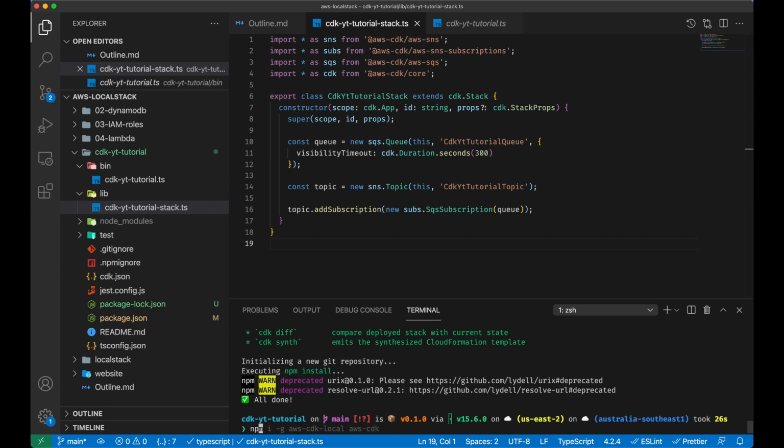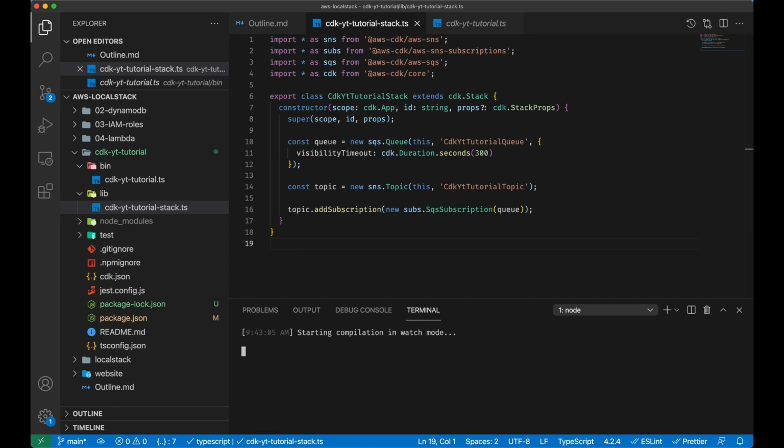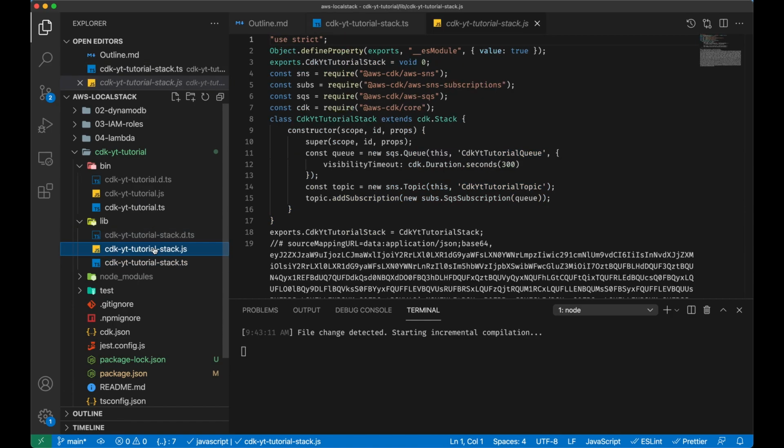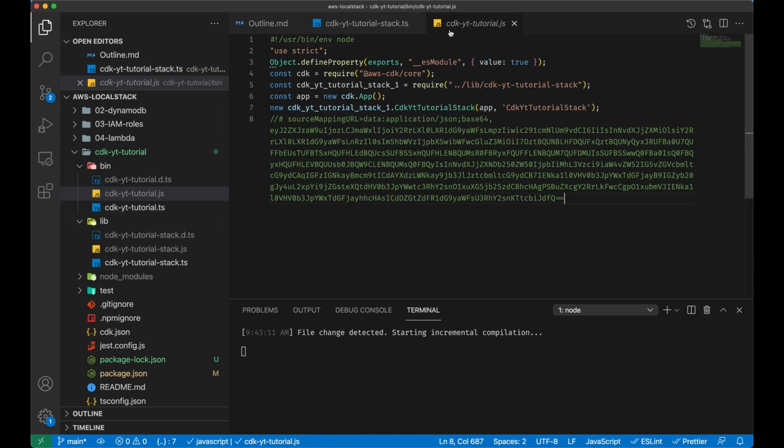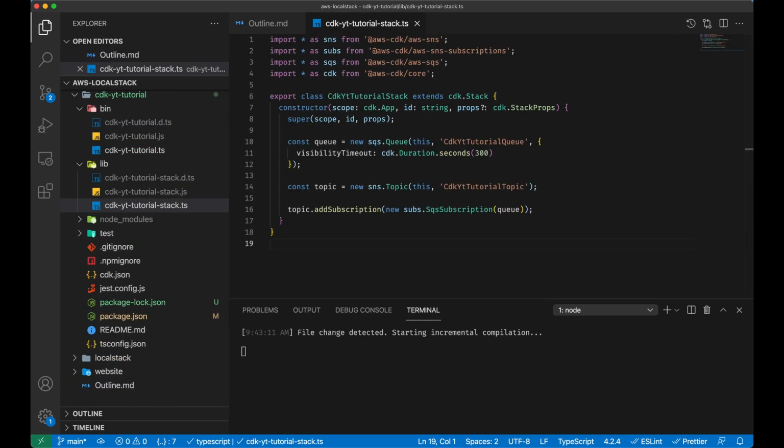So what do we need to run? We need to run npm run watch, and this is going to watch our files for any modifications. We're going to see in a second that it is going to create our JavaScript files, which are the ones that are actually going to be executed in our Lambda functions. Okay, so let's go ahead.